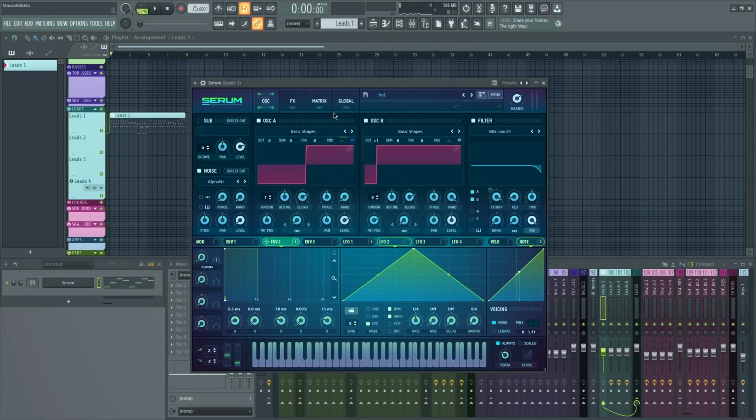You want to make the oscillator not too boring. I think right now it's kind of boring in this case. We're going to go over to envelope 3. We're going to set the sustain to 0% as well. And we're going to put the decay to around 99 milliseconds.